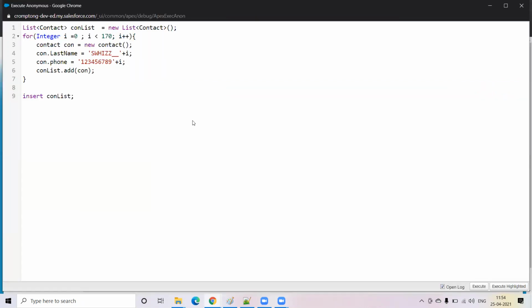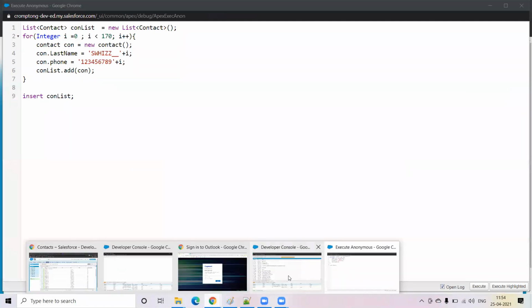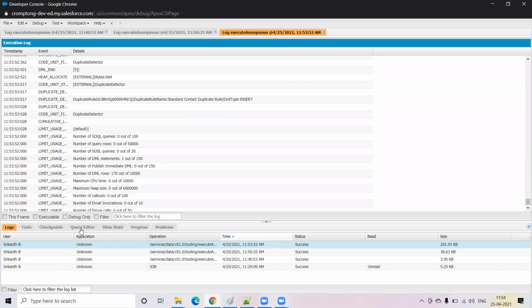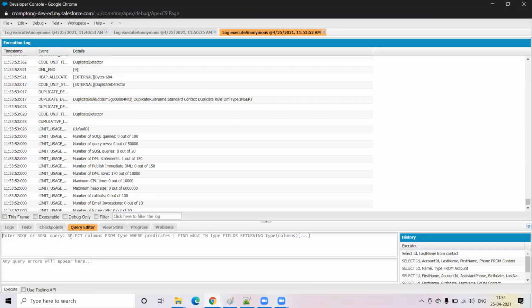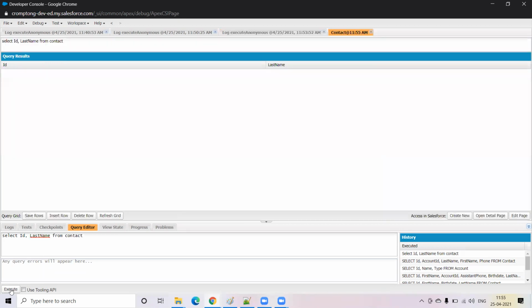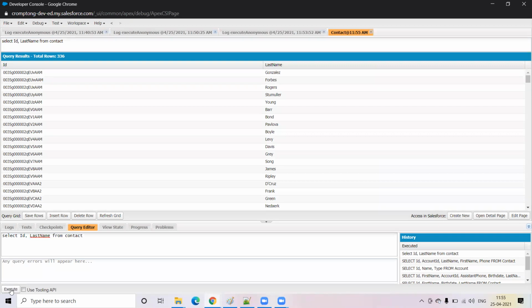So generally, this is the way we use it in real time. Now you inserted 170 contacts, right? If you observe here, there is a query editor for you. You can write some query like this: select Id, LastName from Contact. When I execute this, what happens? All 336 contacts are available right now, right?